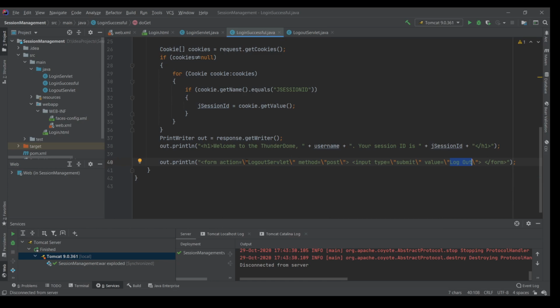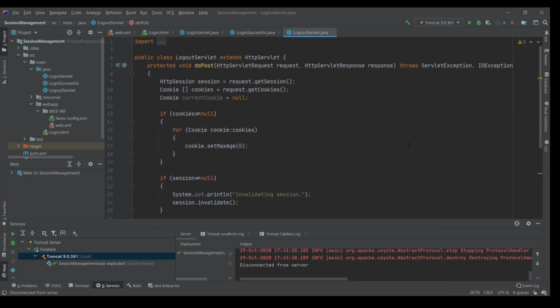So now let's see, since the form action has been defined as logout servlet, let's see what is happening inside our logout servlet here. Now inside this logout servlet, you can see that we have again created a session object, and we are trying to get back our previous session by using the get session method. Similarly, we have also created a cookies array to get back all the cookies that have been generated for that specific client.